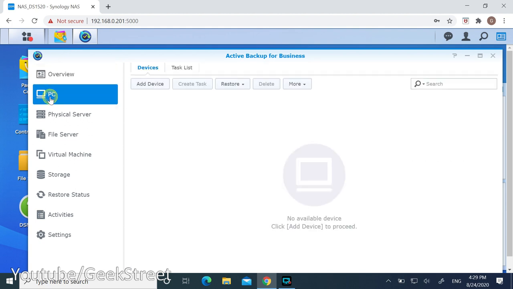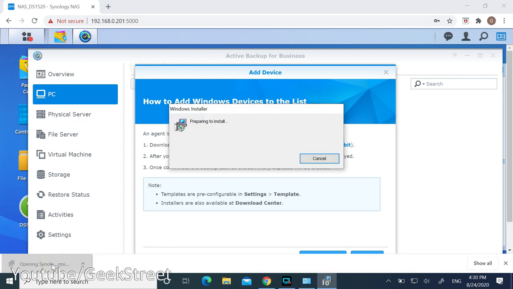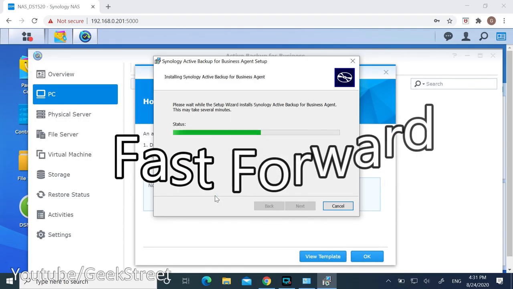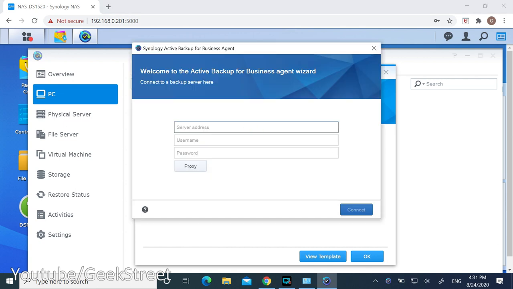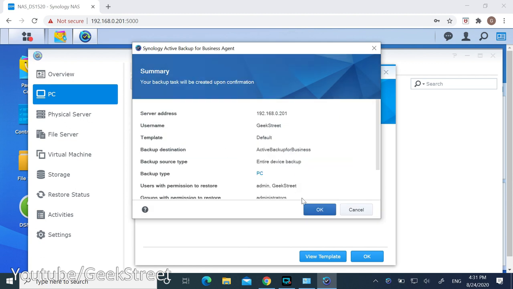Literally, if I go to PC, add device, you just need to install a client. So I'll download the 64-bit client. And now if I click it, just go through the installation quickly, launch the application and finish. And now it's asking for details of the server. So if I enter them in, click connect, give it a moment to connect to the server. And there you go, it's connected now.